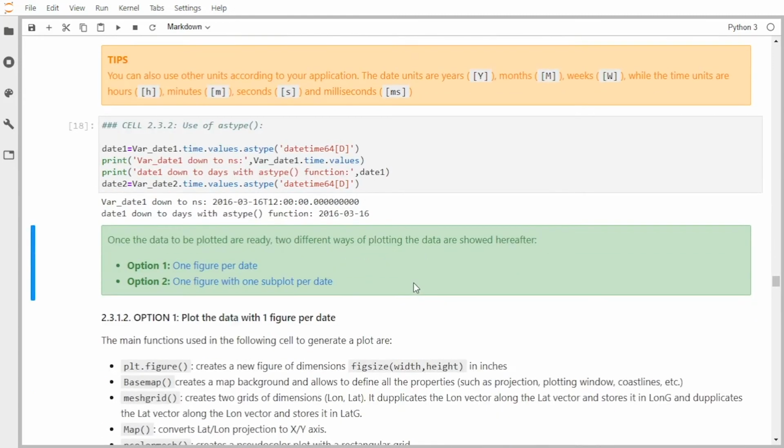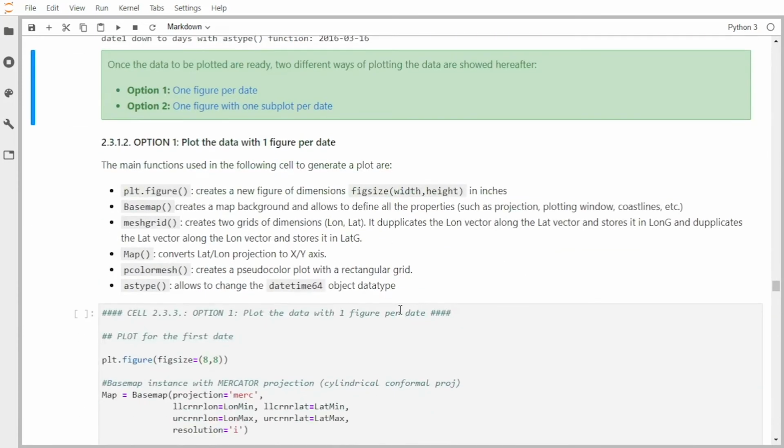So once the data to be plotted are ready, we're going to explore two different ways of plotting it. One figure per date and one figure with one subplot per date. So basically one figure with two smaller figures inside the main figure. Let's start with option 1. Plot the data with one figure per date.